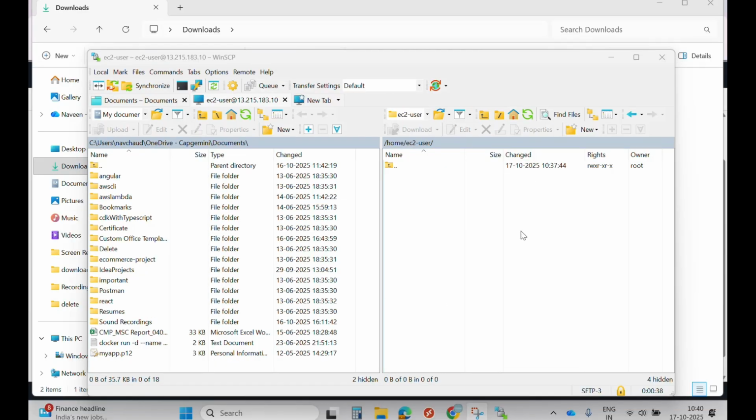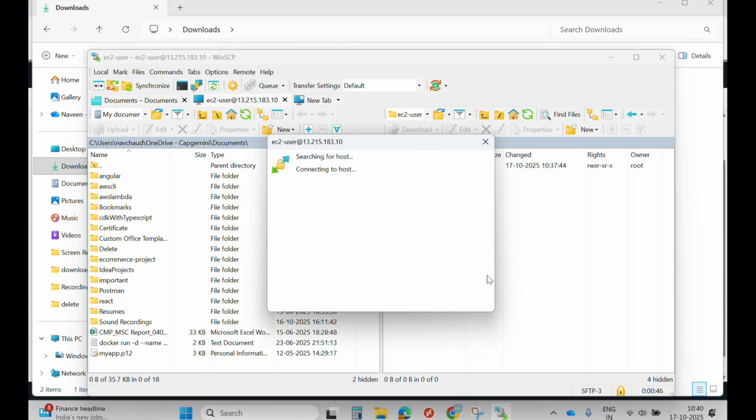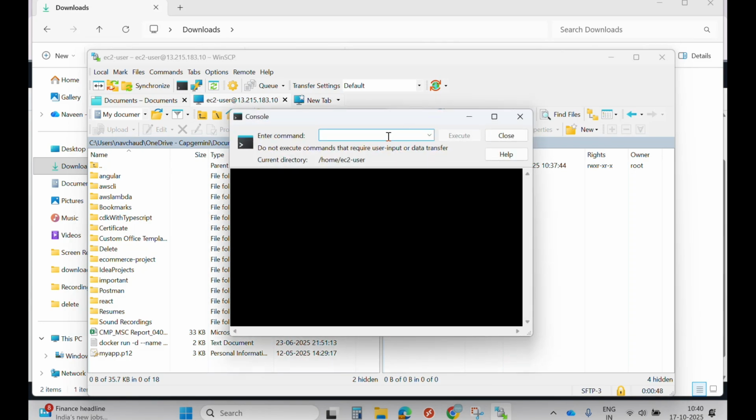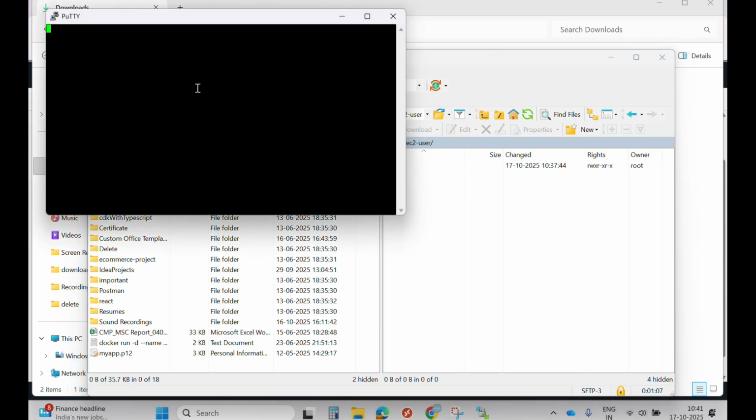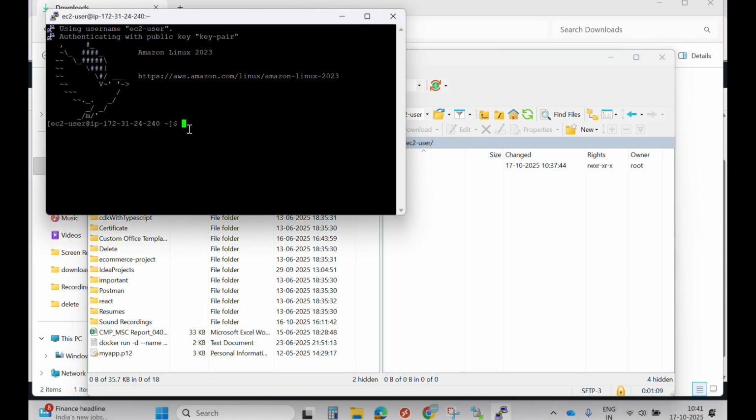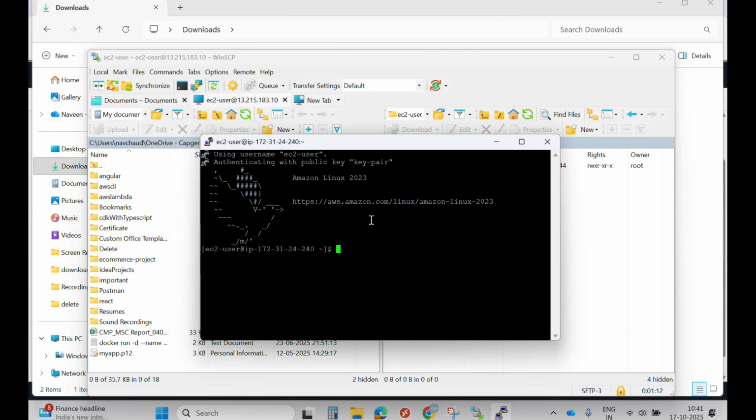Also, WinSCP provides some features, something like if I click here, it will open the terminal for me, basically a shell session. And here I can write my commands like ls. I can also connect through PuTTY through WinSCP only, but PuTTY should be installed in your system, then only it will work. So you can see now I have logged in to my EC2 instance through PuTTY. I can write the same command here, it will work perfectly fine.